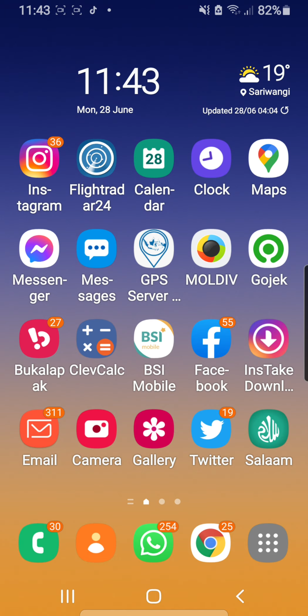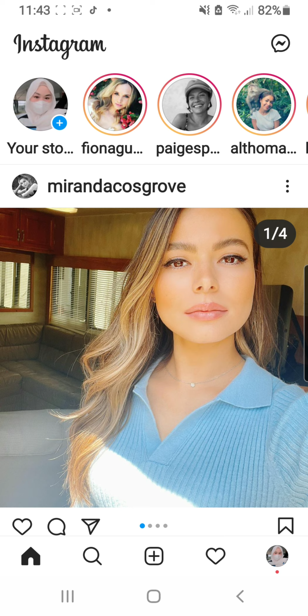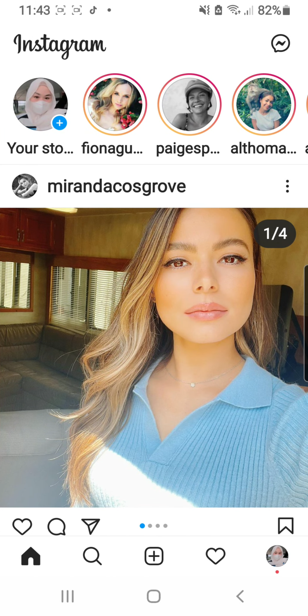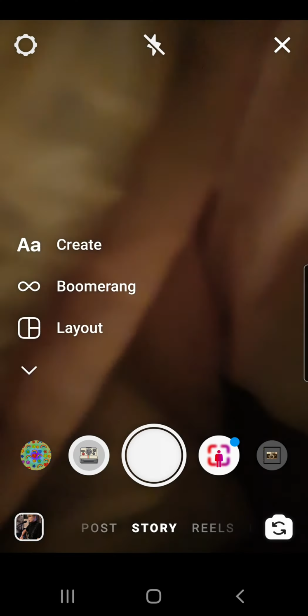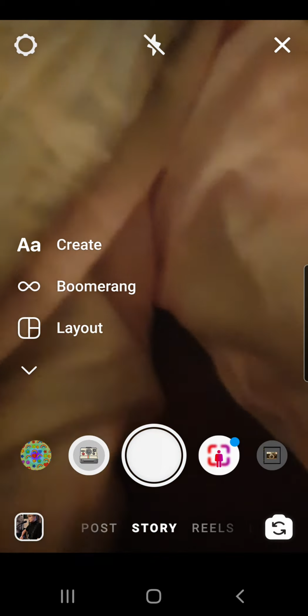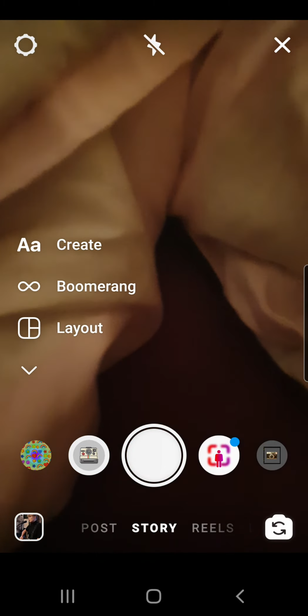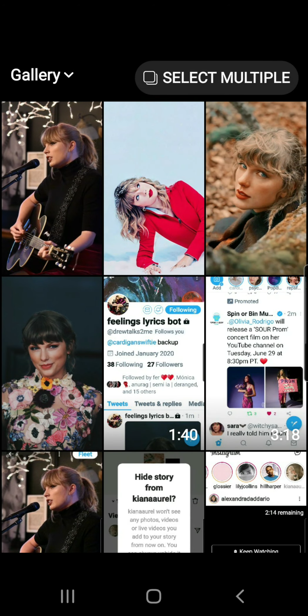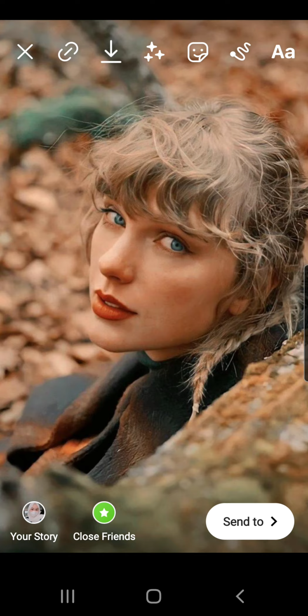So let's just open the Instagram application, and as you can see right now, I'm on the home page. So I'm just gonna add to my story. You can either swipe to the right for that, or you can just click on your profile picture on the top left corner of your screen, the one in the circle that has the blue plus button. I'm just gonna press on that, add to my story, and to add an image, I'm just gonna press on the bottom left corner, that square over there, and I want to add this picture of Taylor Swift.